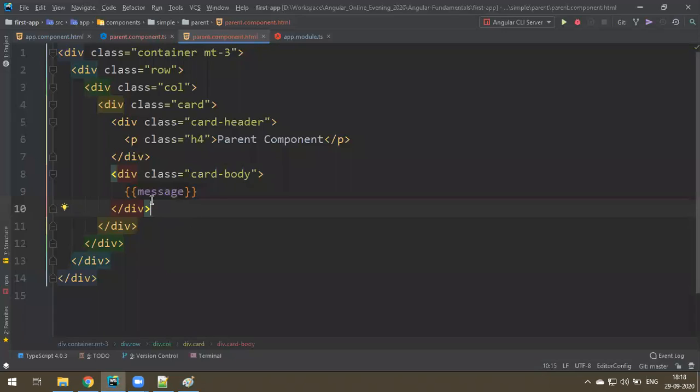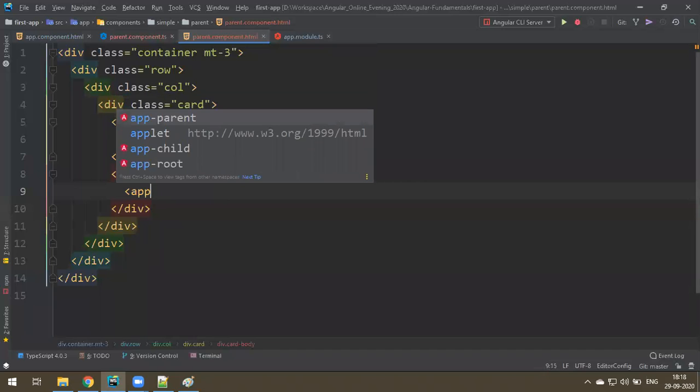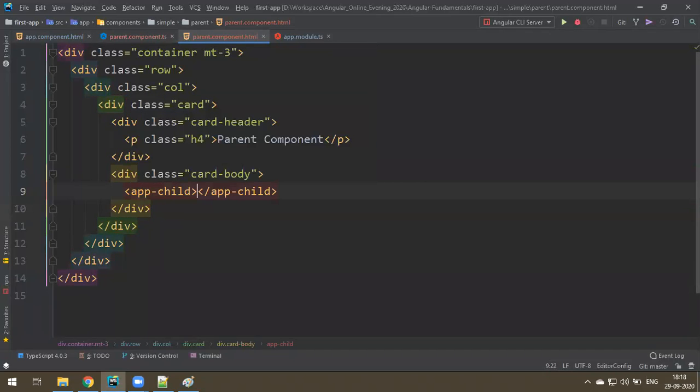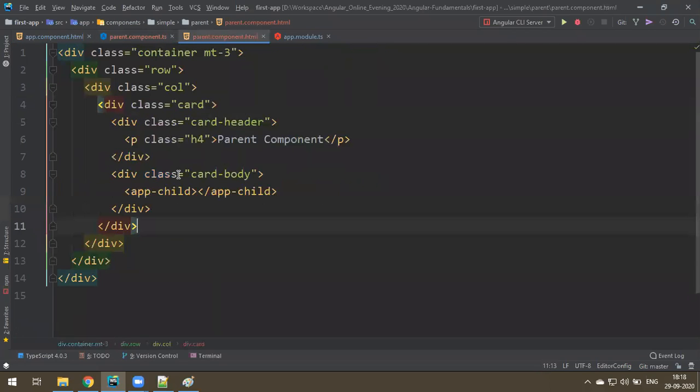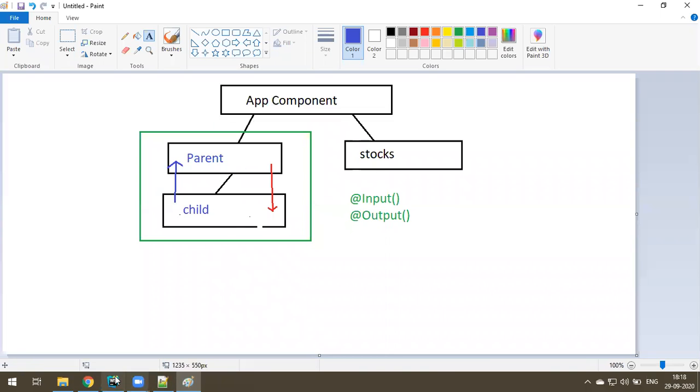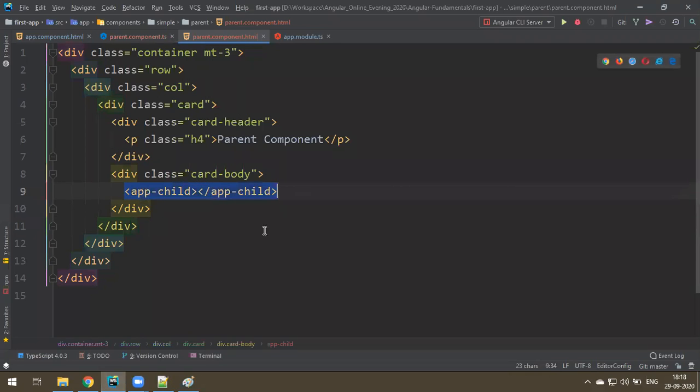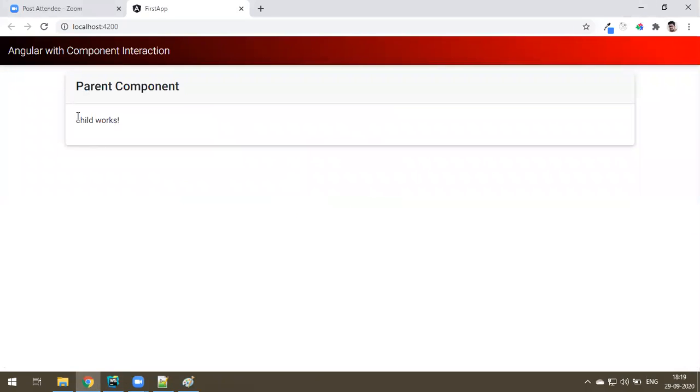Instead of writing message, I will configure app child like this. If you can recollect, in the app component we configured parent, and in the parent I have a child. This is the relationship. Now if you configure app child in the card body of the parent, child works because child is inside the parent. For child also I'll make a nice card.